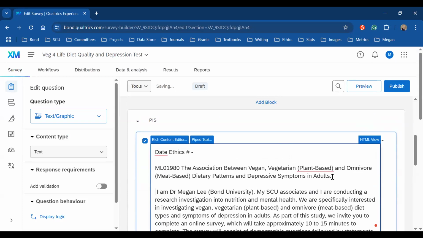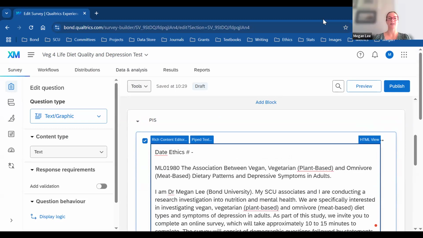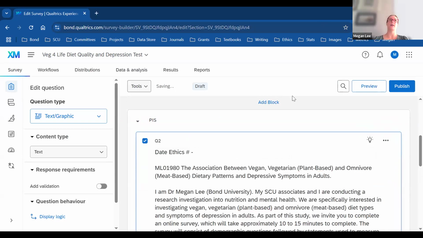Sorry to interrupt, Megan. There's just a question from Christine in the chat. Sure, let me have a look. Is a block a page? Yeah, definitely. It's like a different page. It'll go from one to the other. If you put all your demographics in one page, they're all blocked together, and then there'll be a blank space and the participant will click next and it will go to the next page. So yeah, exactly. Great question.